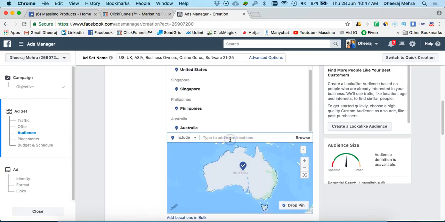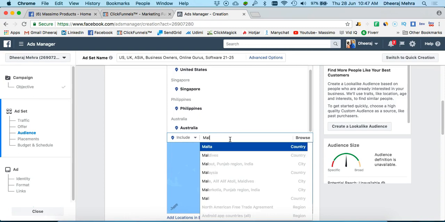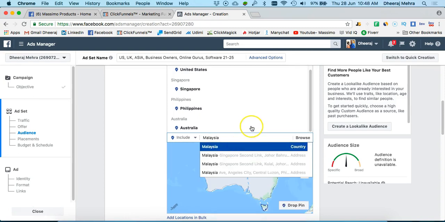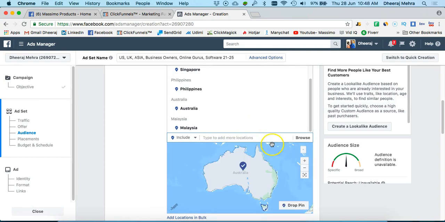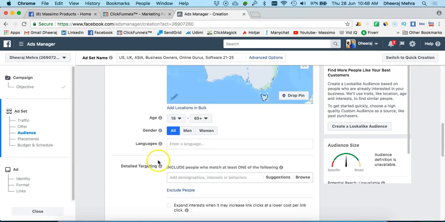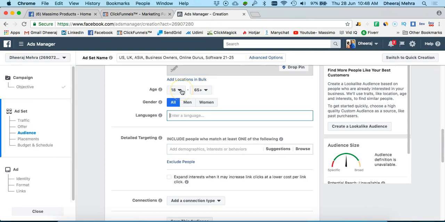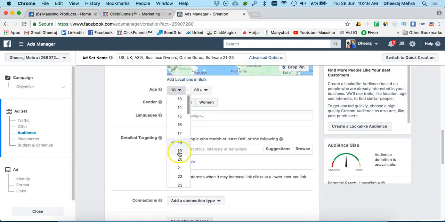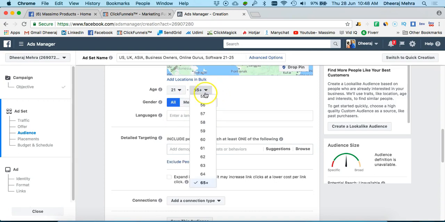So let's say I'm going to say Malaysia. You can even type the name of the cities if you want to be specific about it. So we're going to take this. So this is done, right? We're going to take the age group as 21, because I feel that is the age which is the right audience for us. And we'll cover up till 55.